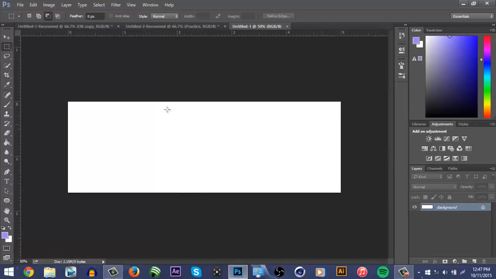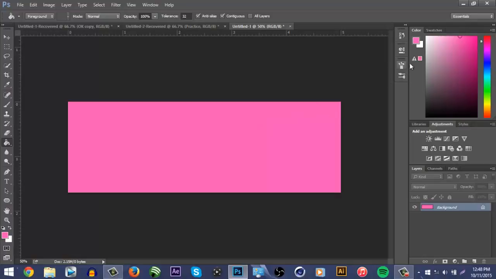To get started, you want to have a background. It's already named background, so there's no reason to change that. You just grab your paint bucket tool and select whichever color you want. You don't have to use the colors I use. You can just find your own. Okay, pink's good. You can find your own rhythm and go from there.